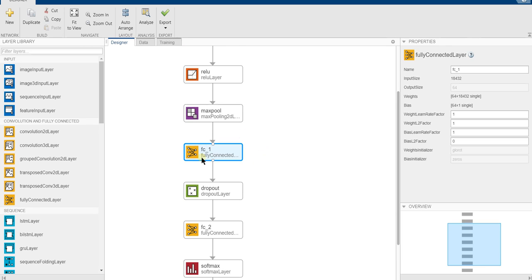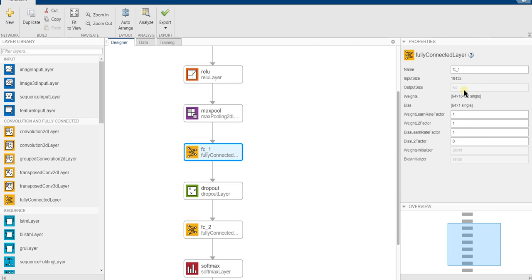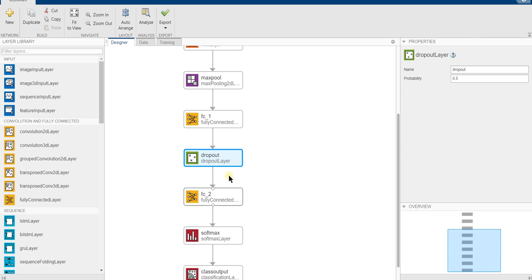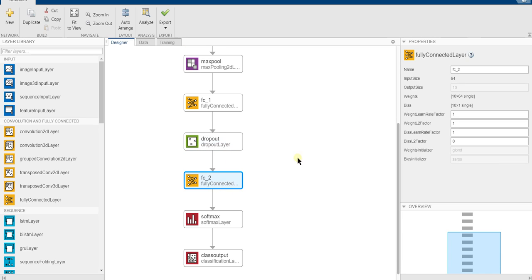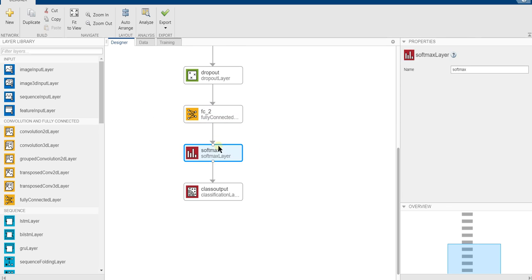After that, we have our first neural network layer, which consists of 64 neurons. Then we have a dropout layer. Then we have the second and last layer of our neural network. We have a softmax layer and classification layer.